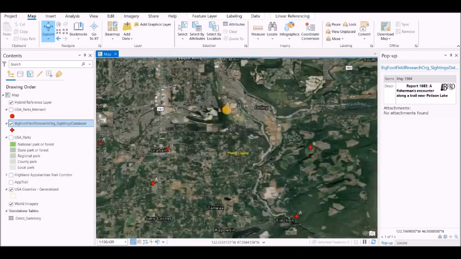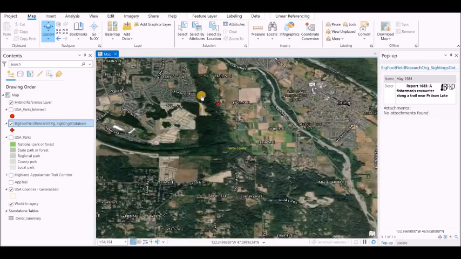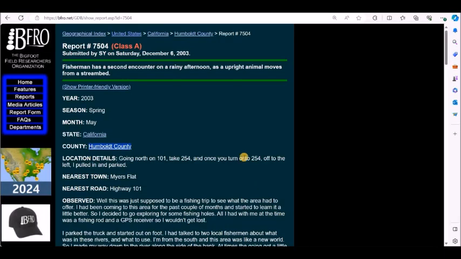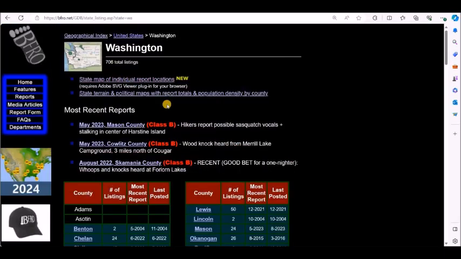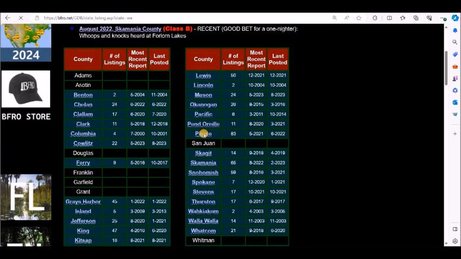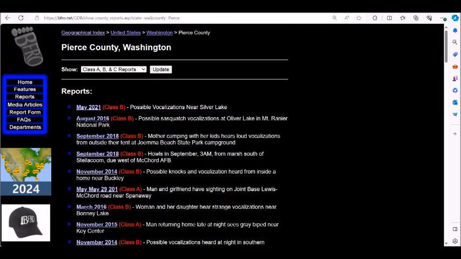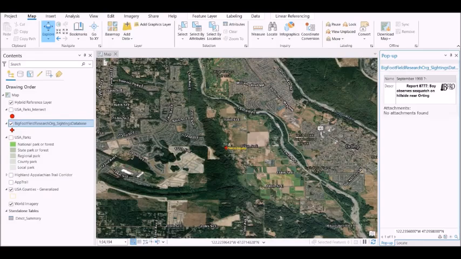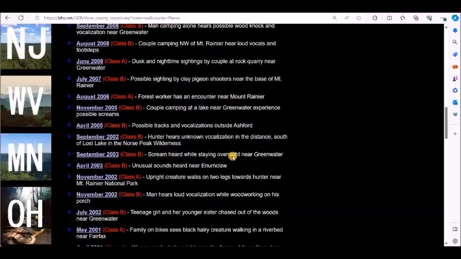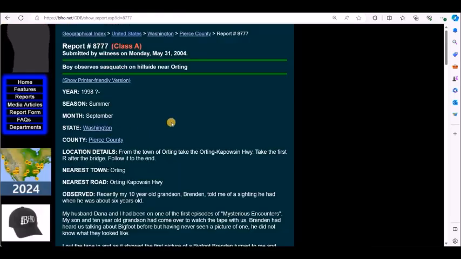Let's try and find a good sighting. Just on the fringe, here's one here. So we've got a wooded area just on the edge of a subdivision. This one is 176th Street East, close to Orting in Pierce County. Let's flip to the BFRO website. We'll look up Pierce County. 83 sightings. That's a lot of sightings. And it was September 1998. Boy observes Sasquatch on hillside near Orting.